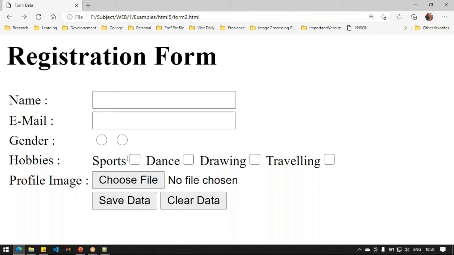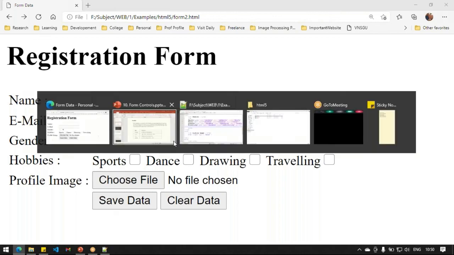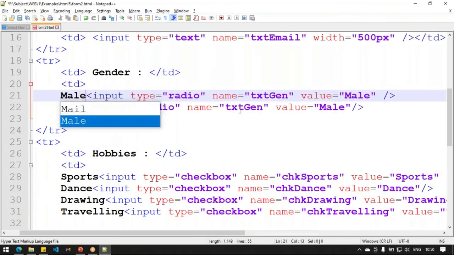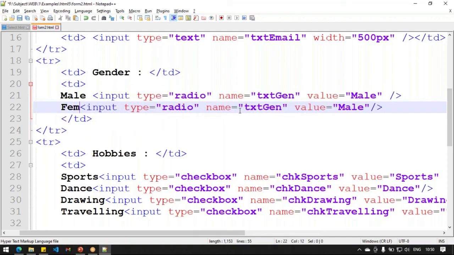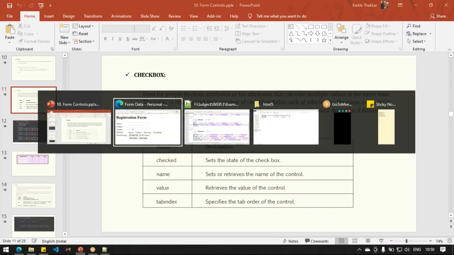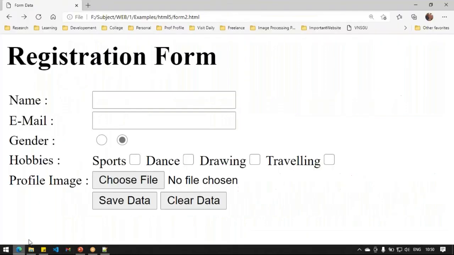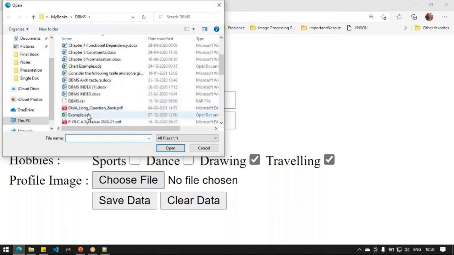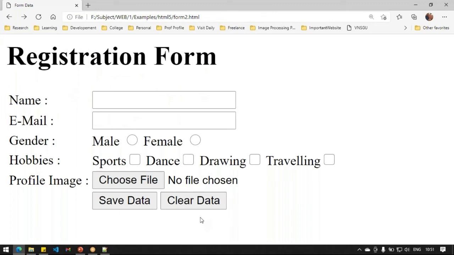Okay, so here we have the simple form. Gender male or female, you can click on any one. We are providing the values male and female. So name can be anything, email can be anything. You can click either male or female, not both of them. Then you can select any of the hobbies you have. You can choose any file you want, and then clear the data or save the data, submitting the form.